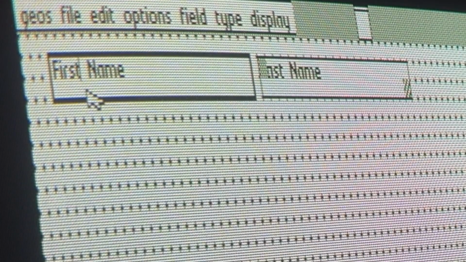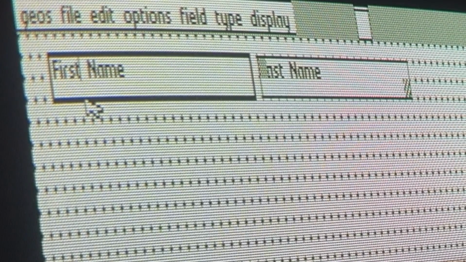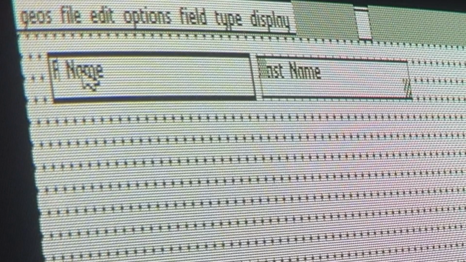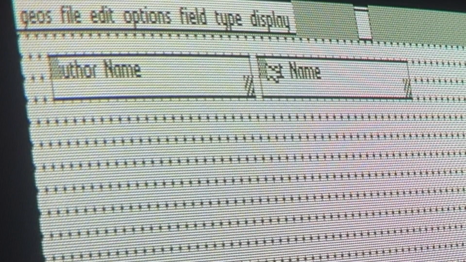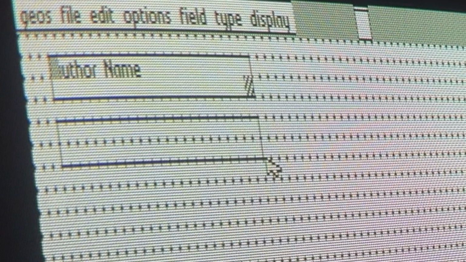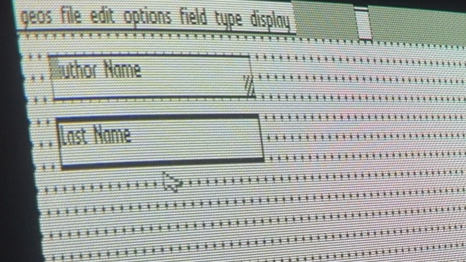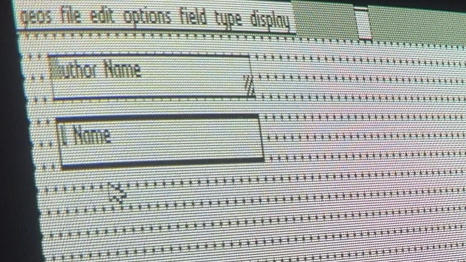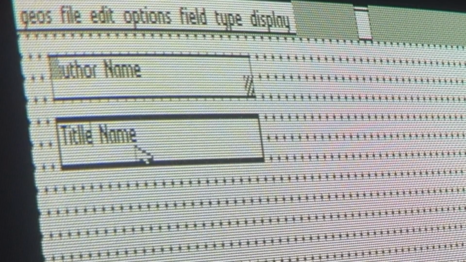Or maybe you're doing your book thing and you're like, why don't I have author name? Why don't we do that? Let's pretend this is a book thing. So I'll do author. There, author name. And you know what? I'll just move this guy over here. Boop. And I can redo the sizing of it so it matches. And I'll do title. How about that?